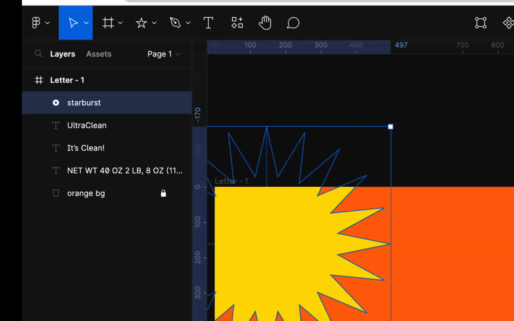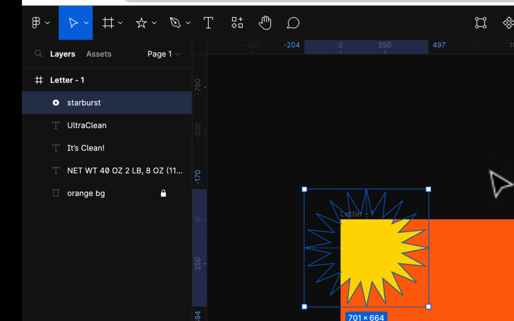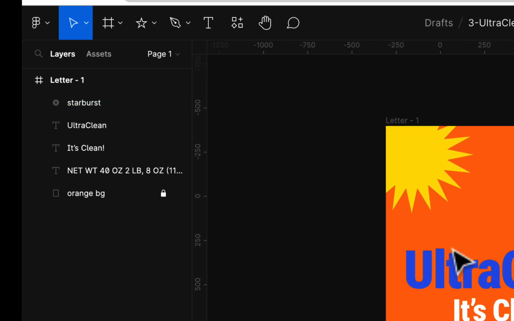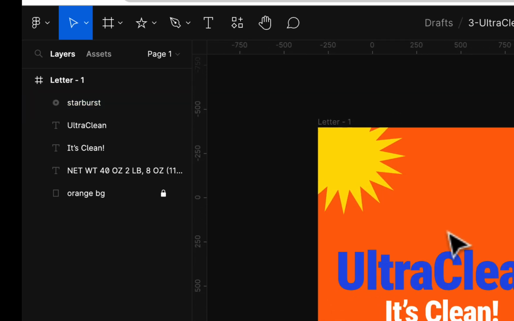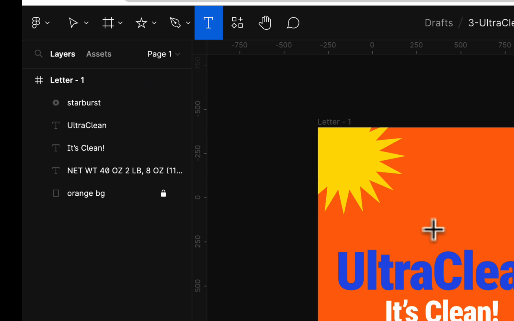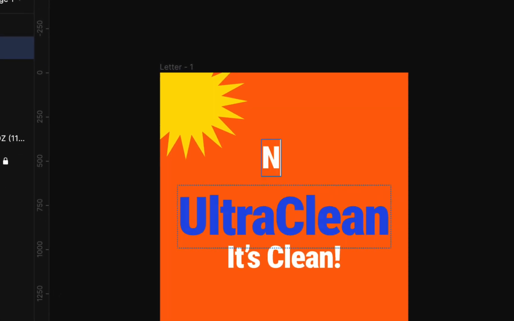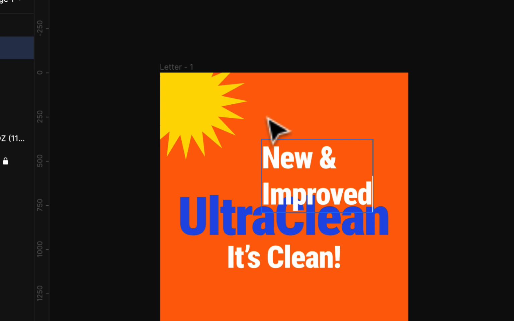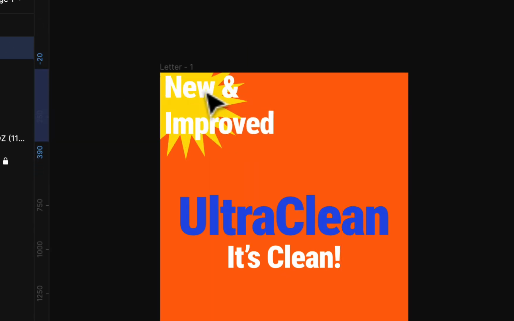So I'm putting a starburst here. I'll zoom out a little. There's my starburst. Click off of it. And then I could do something like my samples, like new and improved, whatever you want to do. Let's just type new and improved. And I'll go to my text tool and I'll click on here and I'll put new, and I'll use the ampersand, and I'll hit enter, and I'll do improved. Now I'll click off, and then it's selected. I can move it around. Now I'm going to put this here and rotate it.